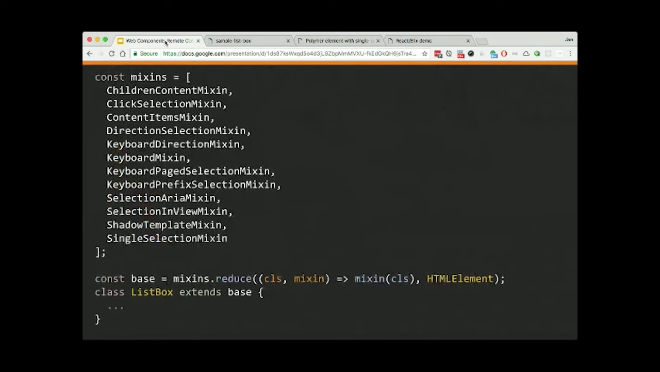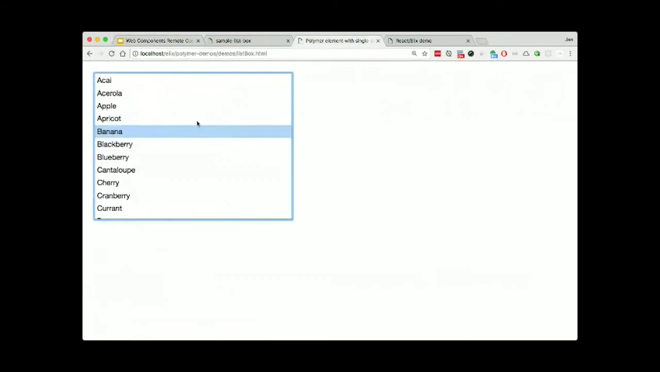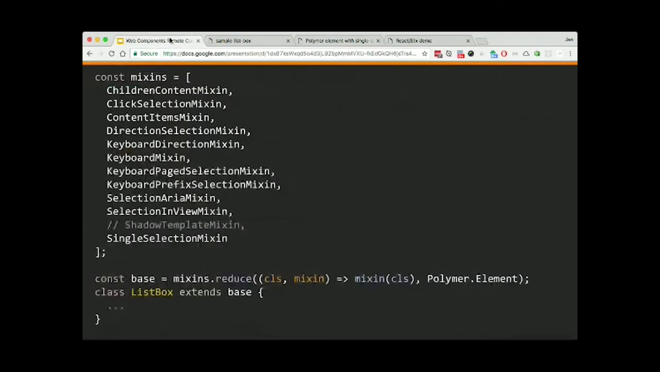So we can take the list box example that we've been developing. If you recall, all of the mixins here are getting applied to the base class HTML element. We can replace that with Polymer.element and get pretty much the same thing. We even get to take some code out because Polymer.element handles some aspects of the component's responsibilities, like populating the shadow root. We can comment out that mixin. And then the result is we get a component that looks like this. Looks pretty much the same. It's got arrow keys and page up and page down. But this is built with Polymer. So if you like working in Polymer and you want to have access to its facilities like data binding, you can do so.